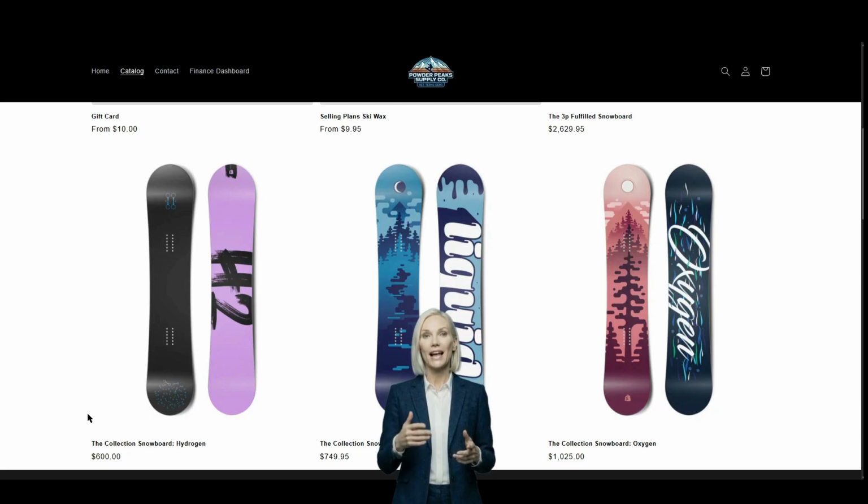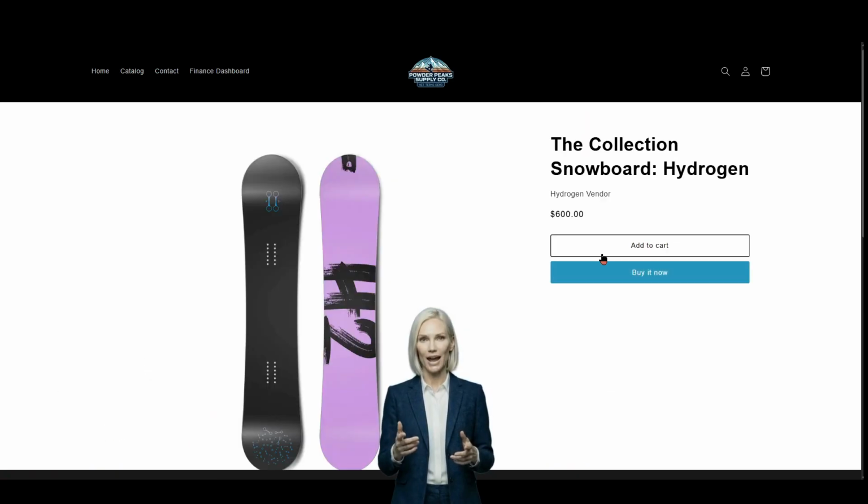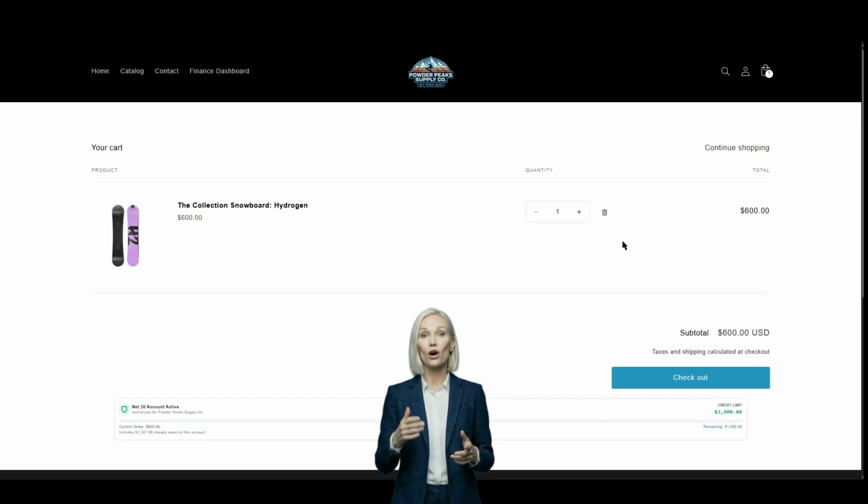She picks a snowboard and adds it to the cart, and there's her banner. Account active, her credit limit, what this order uses, what she already owes, and what's remaining. She knows exactly where she stands without emailing anyone.